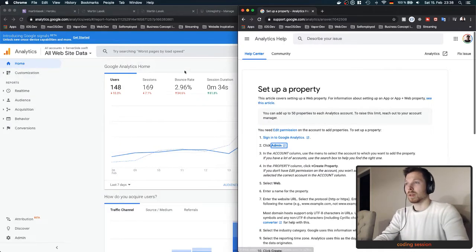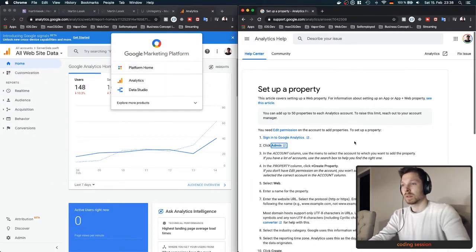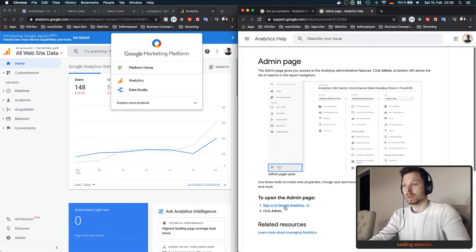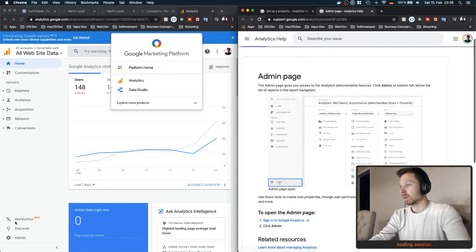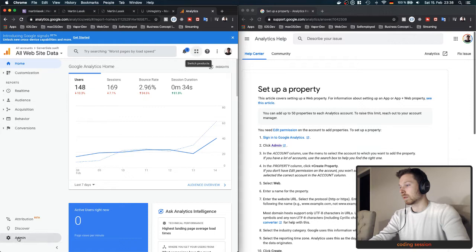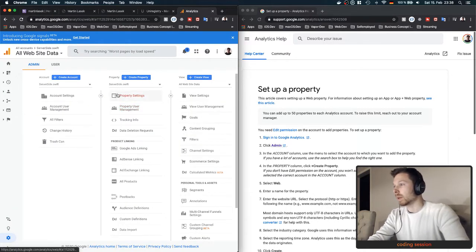Let's put that to left and right. Click admin. Down there. Oh, there we go. Tracking info. Create a new property. This is what I wanted.